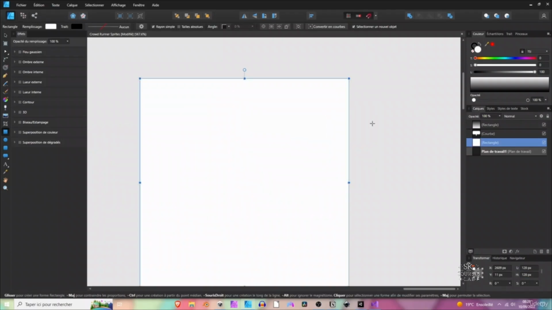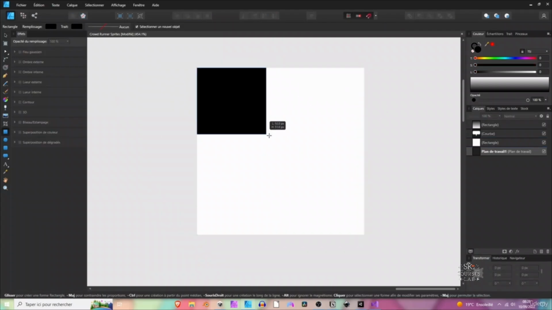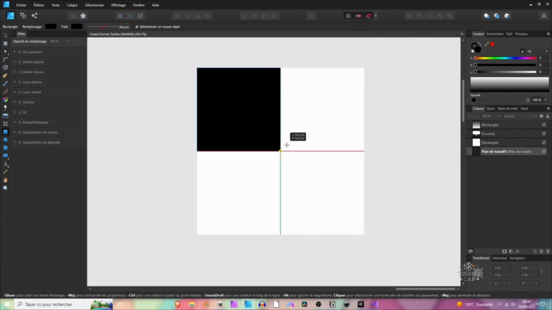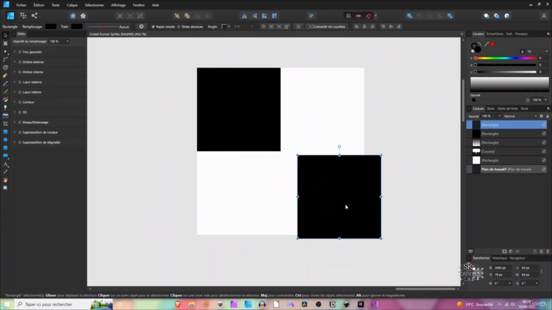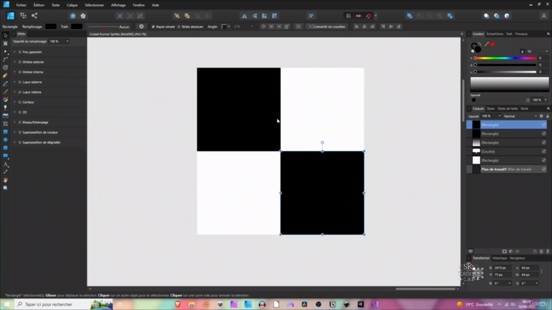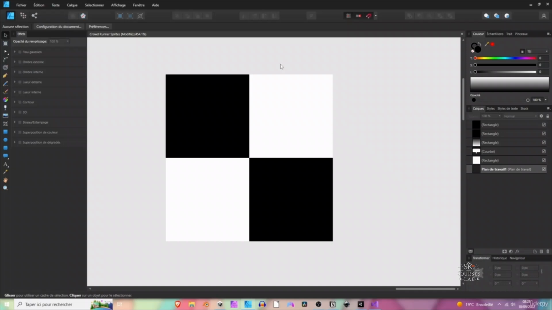All right, let's zoom in a bit. Then let's create another one, but this one is going to be black. Let's create it like so. So just half of the bigger square. It's going to be a quarter of the bigger square. And let's create another one right here. Perfect. Now we have our finish line texture.